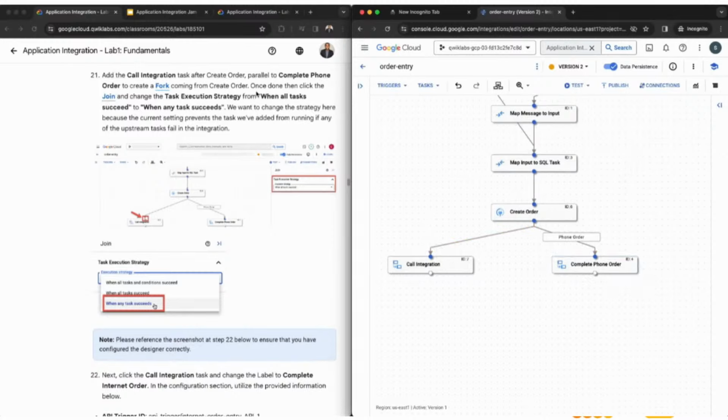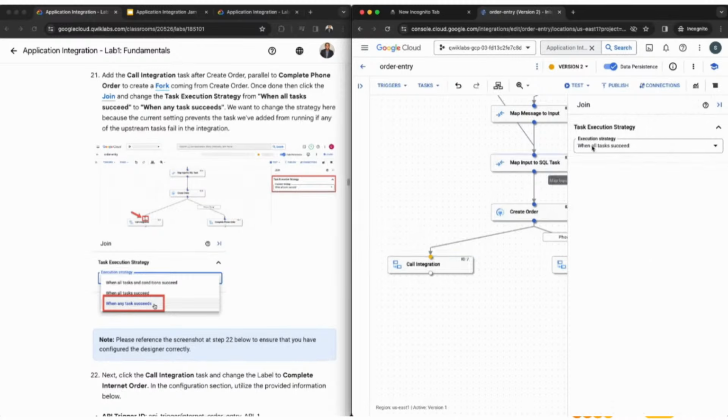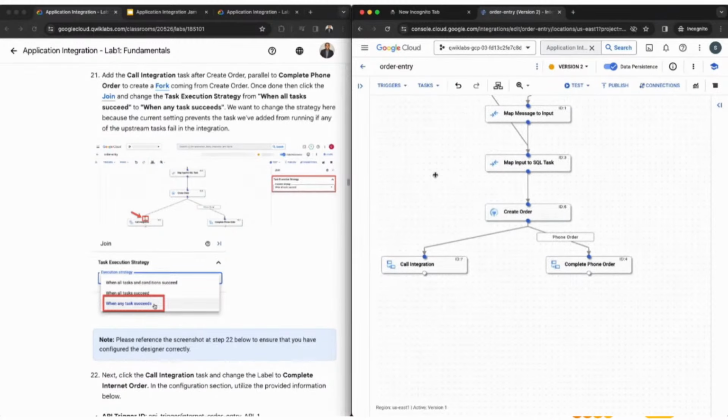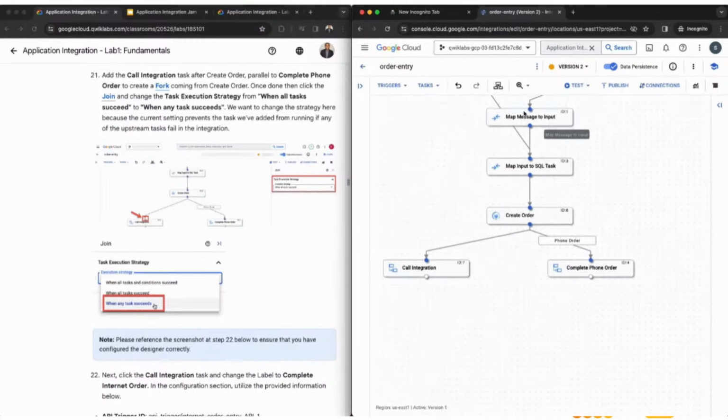And so, as you can see in the steps, it says once done, click to join and change the task execution strategy from when all tasks succeed to when any tasks succeed. So if we click this little circle here, we're going to change this from when all tasks succeed to when any task succeeds. And the thought process behind this is that we don't want all of the tasks to succeed. We want any tasks, right?